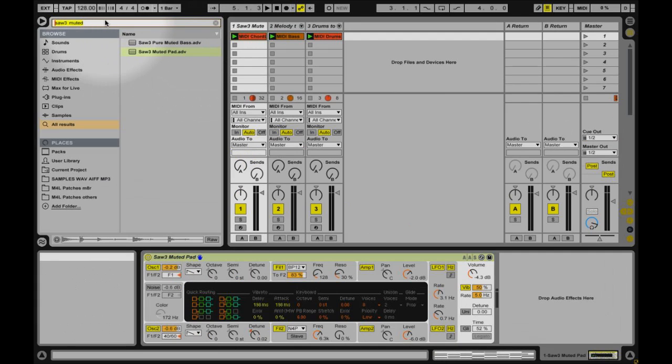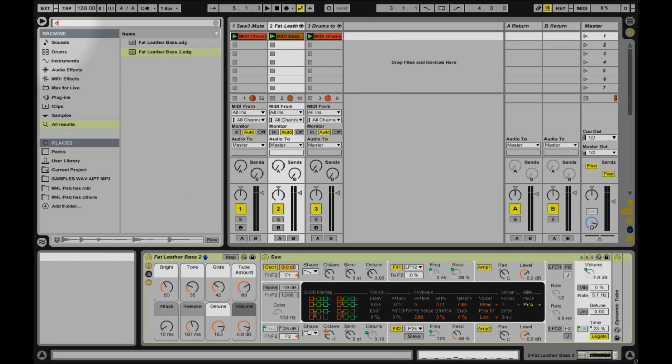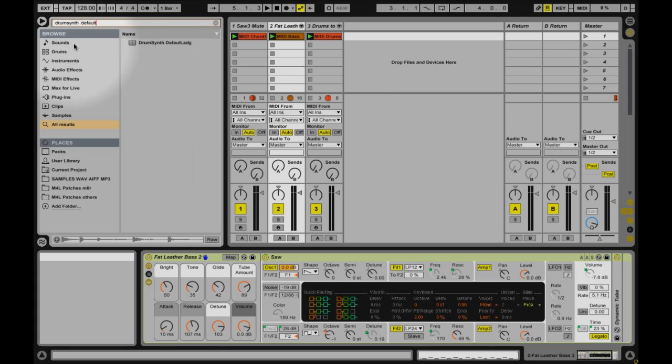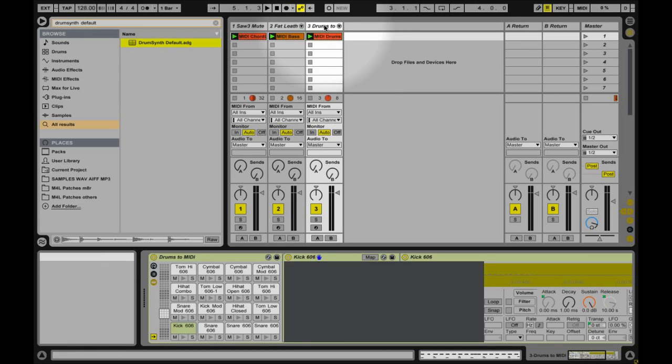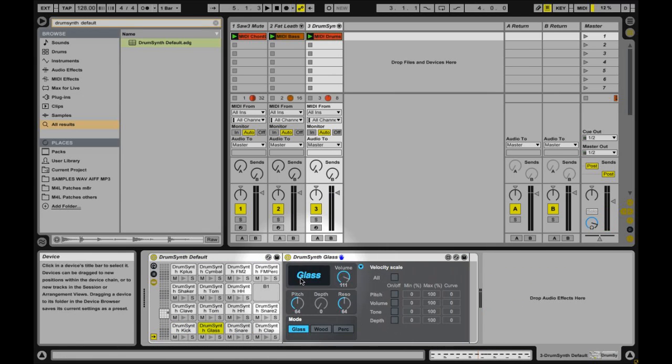Second, I replace the bass. This one. And third, I replace the drums. Let's go. And in the drums, you see that there are Max4Live devices inside. Max4Live is much better in this new version already, because first of all, it's free, it's included, so you don't have to pay for that. And it has a lot of instruments like these drum sounds here.